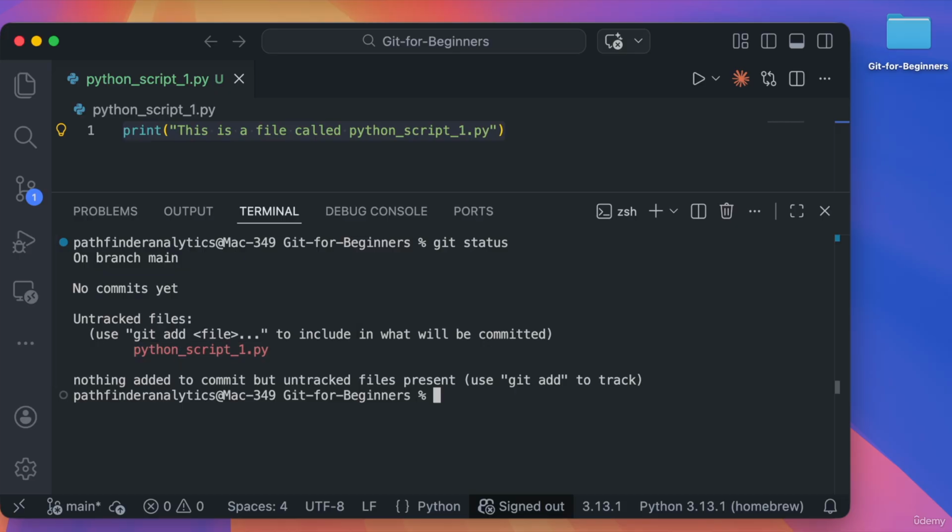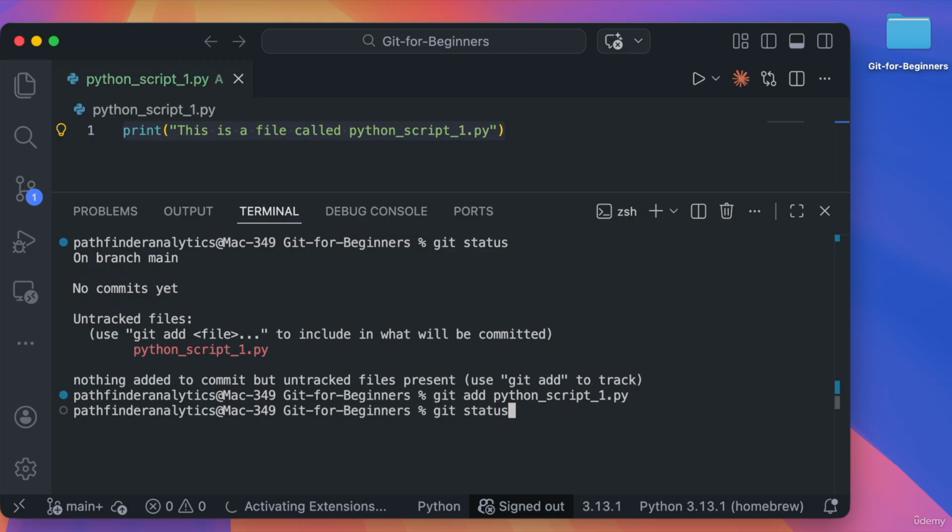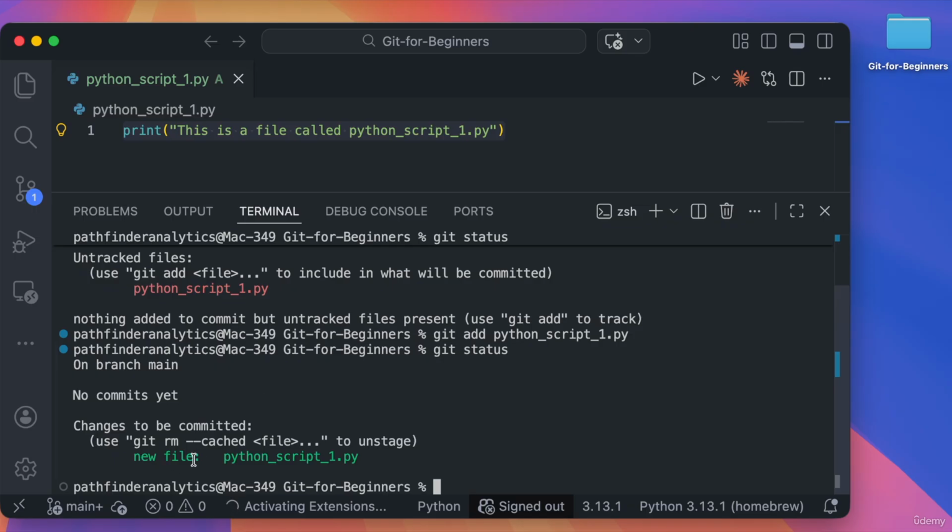So to stage this file, we just simply type git add. So we use the git add command, and then we specify the name of the file we want to add into the staging area. So you do git add pythonscript1.py. So let me enter this. And now if I do a git status, we can see this time the file is now staged for commit because it's in the changes to be committed section. So let's commit the file.